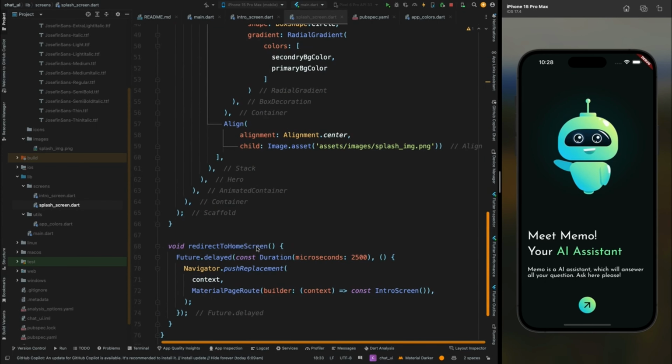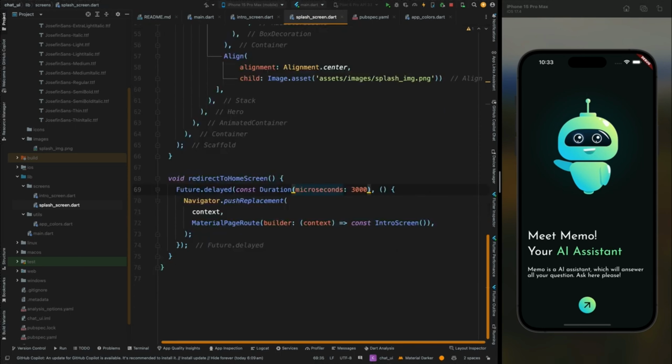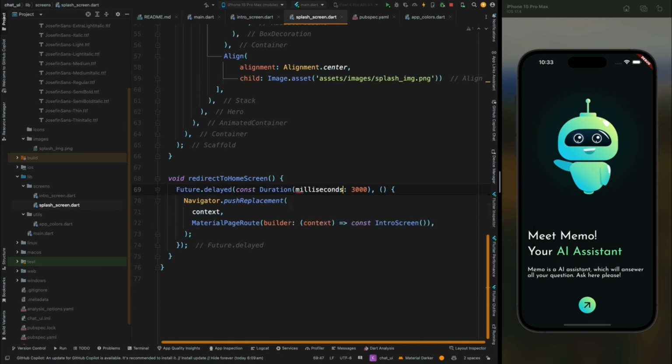Let's go to the redirect to home screen and change this to 3000. Then rerun the app again. The same thing happens. I guess something is wrong within our code, and yeah, I found the issue. We have committed a mistake: we need to add milliseconds instead of microseconds. So yeah, that was a silly mistake.